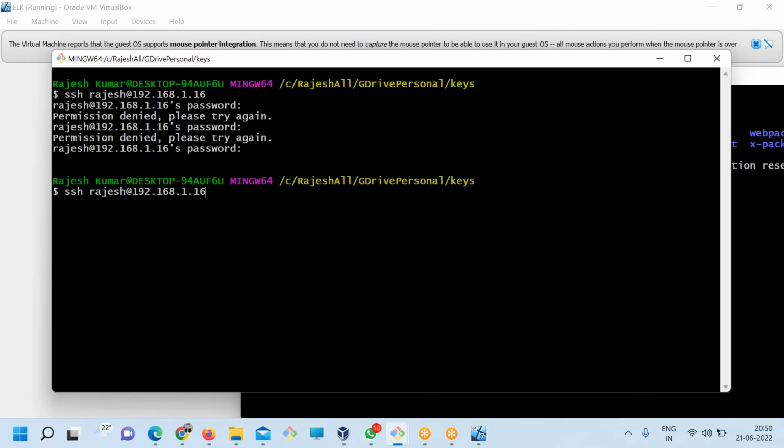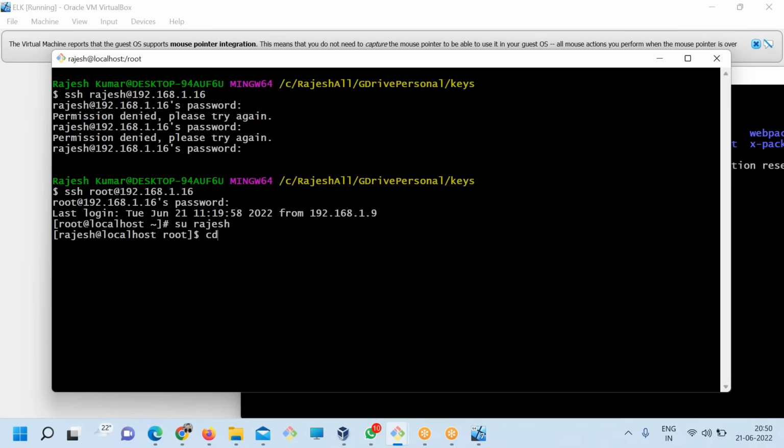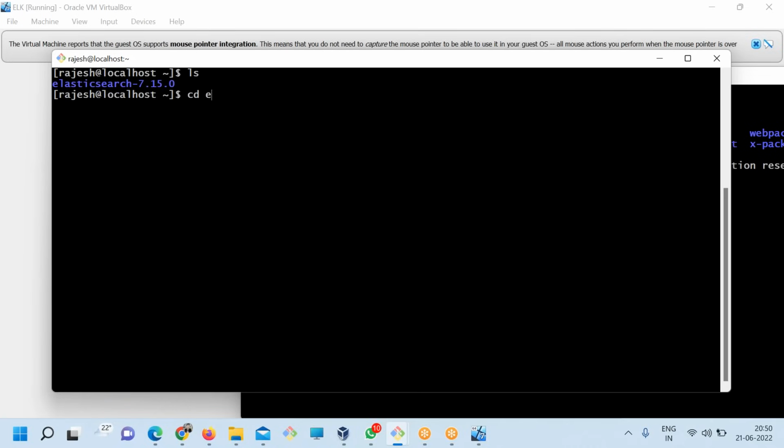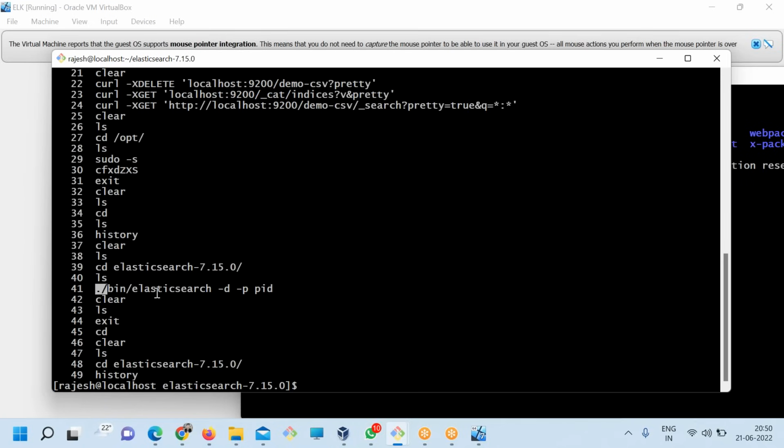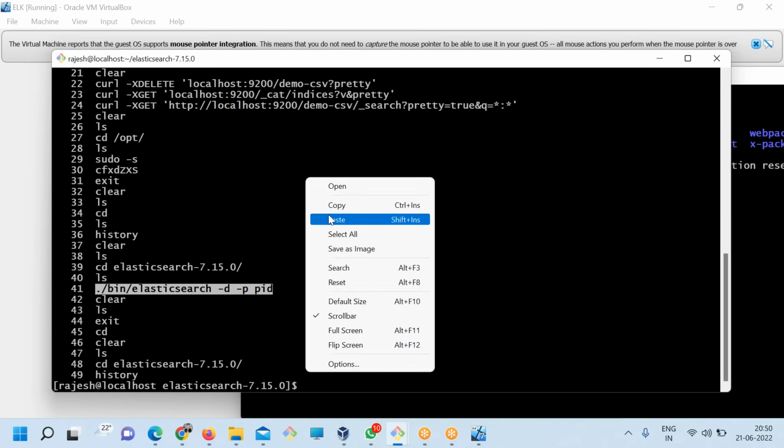Okay, let's log in as root and then su Rajesh. That will be easier because I don't want to reset the password. Rajesh 123, su Rajesh and cd. Now go to Elasticsearch history and run this command. Should be okay.